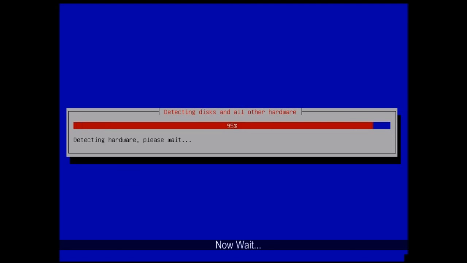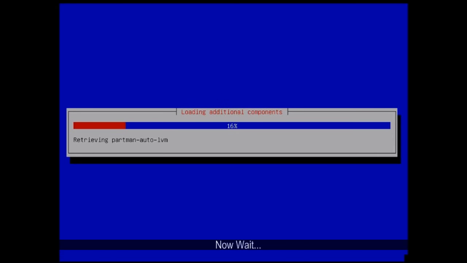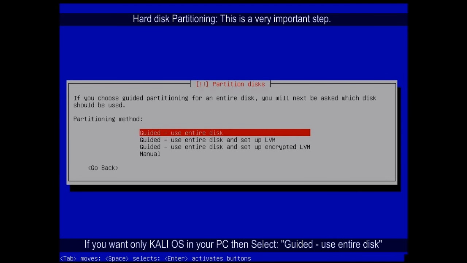Now Kali Linux is detecting the hard disk of your computer, so please be patient. It will take time here. It will load many components and files for the process to continue, so you have to wait. Okay, now here we have to configure partitioning of our hard disk. This is the dialog box for partitioning the hard disk.